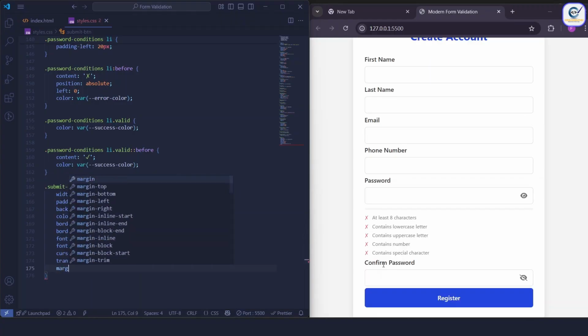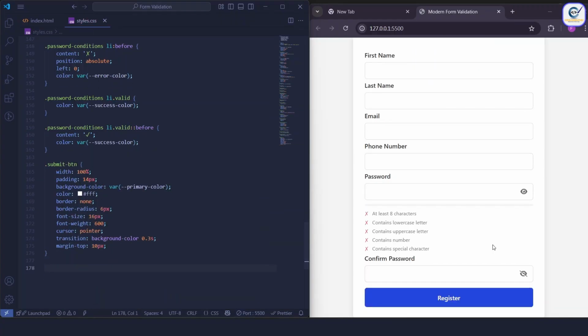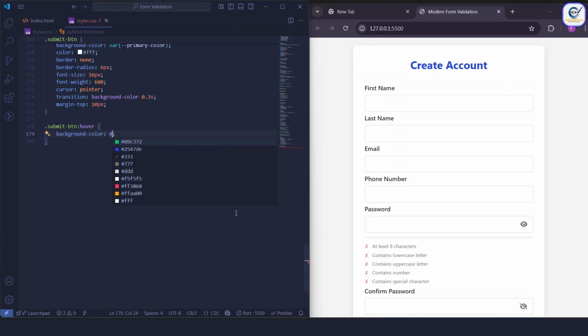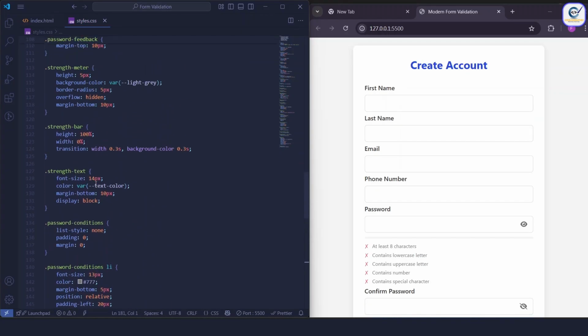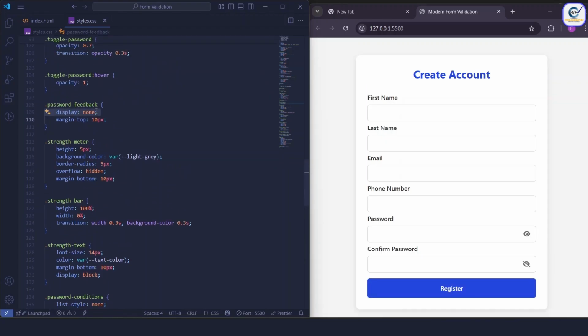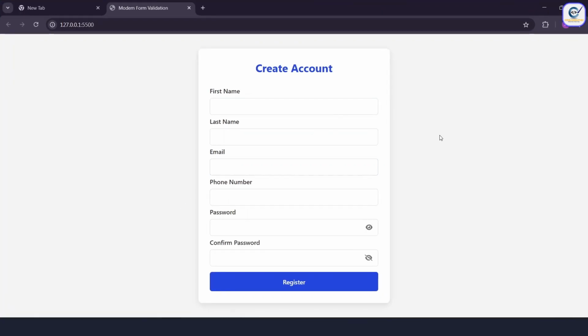HTML and CSS setup is ready. In the next video, we will explore how to add basic validations using built-in browser features like required, min length and more without writing a single line of JavaScript.